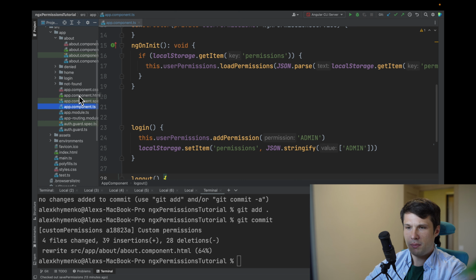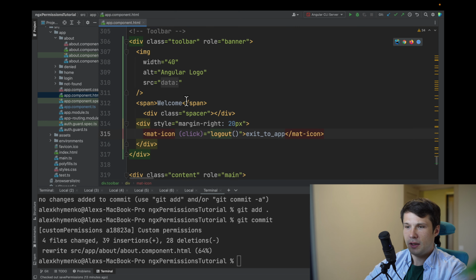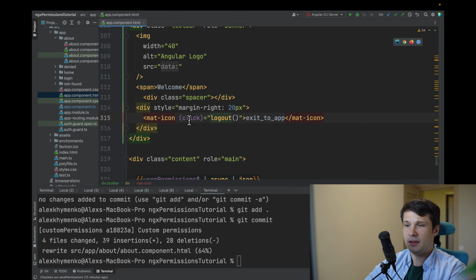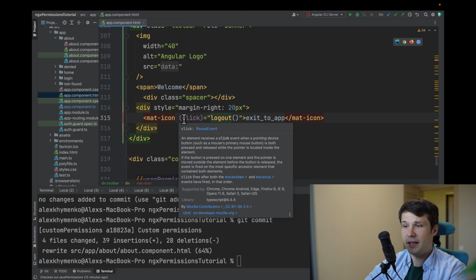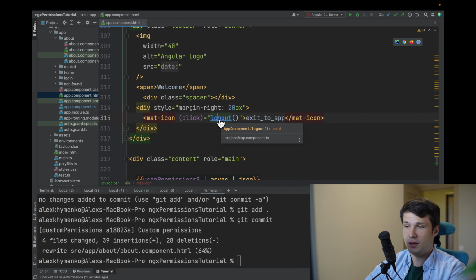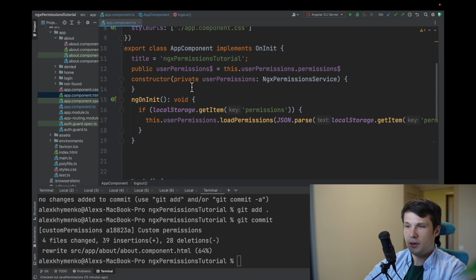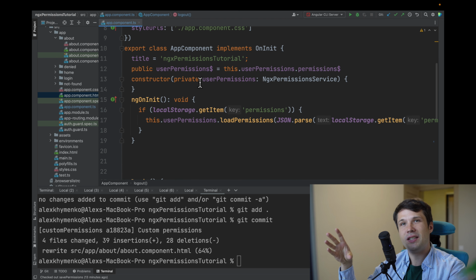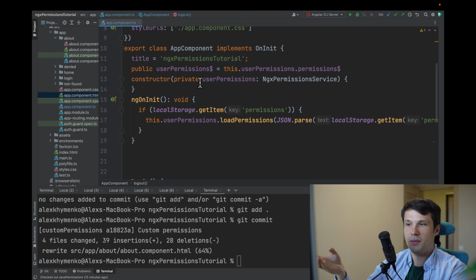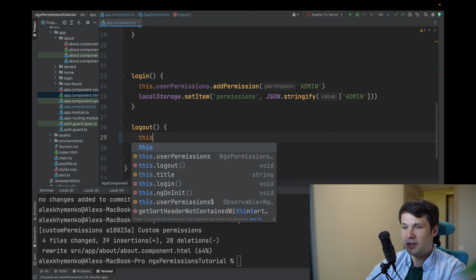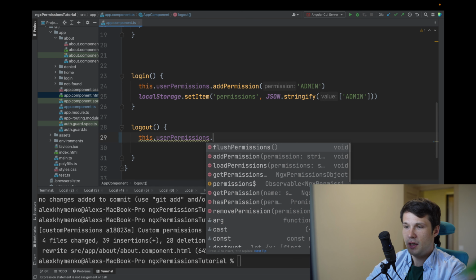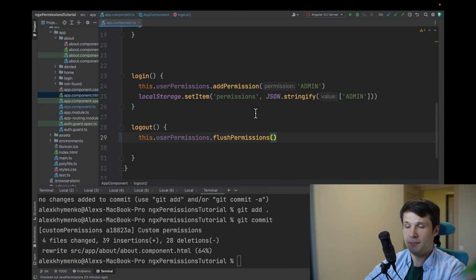So you will probably have an icon or something. You need to pass click and pass our function logout. In logout, you will have it in a different file, not the same as the app component. So first you will need to import NGX-permission service. And then in NGX-permission service, you will just run flush permissions.